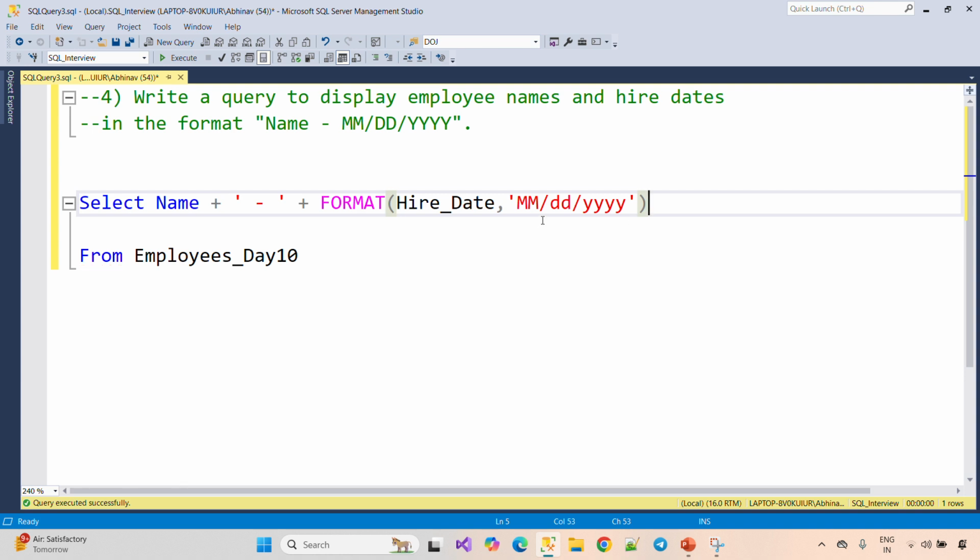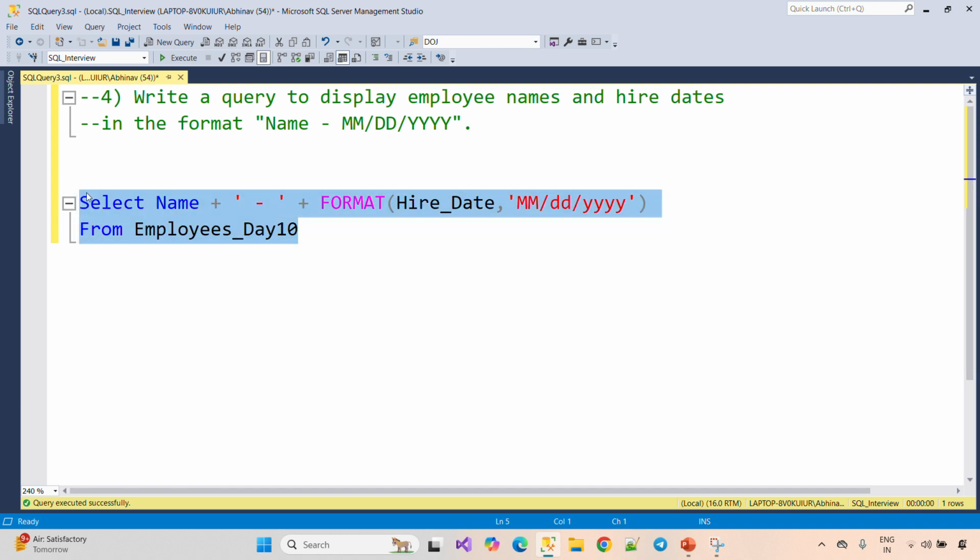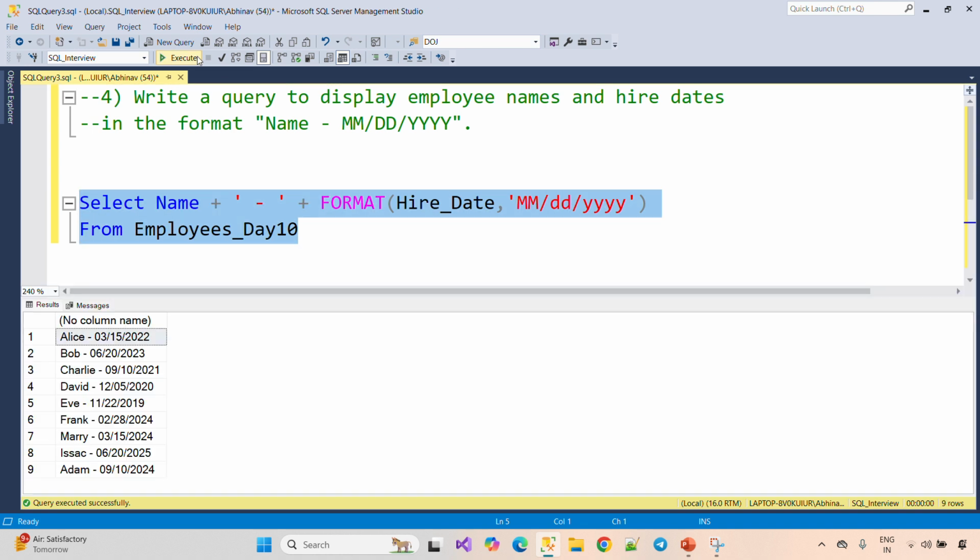Okay, if you write in caps all the things, then it will not show you any result, it will throw error. Okay, not throw error, but it will not provide any output. Okay, now execute this, and this is the final query that we need to provide to the interviewer for this particular question. So check the output. So here you can see we are getting name slash date of hiring.